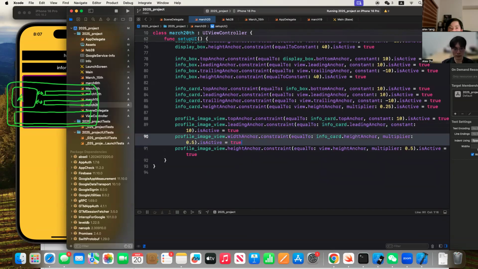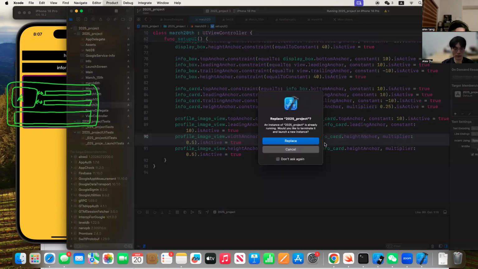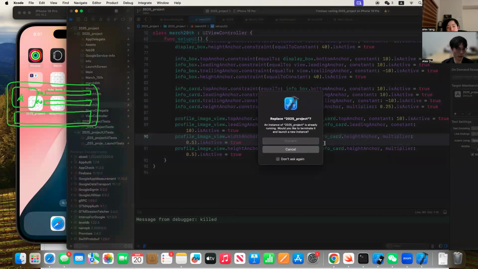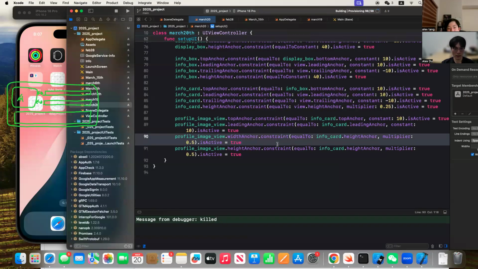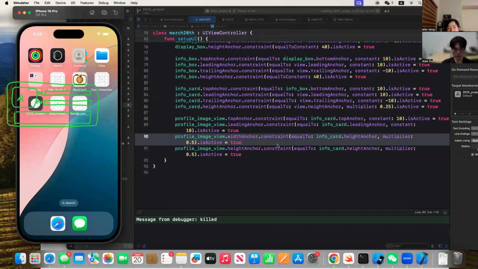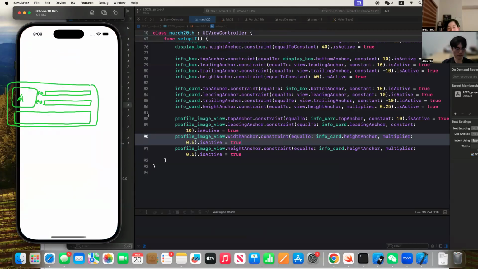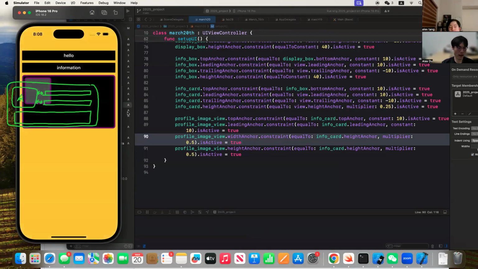If this is the deal, then I need to put it here, right? And then I need to run this code again. Let's see what is going on here. Good. All right, then we have this UI design, right?